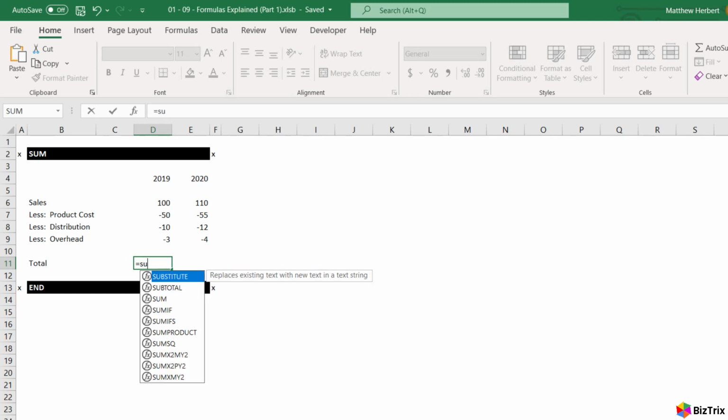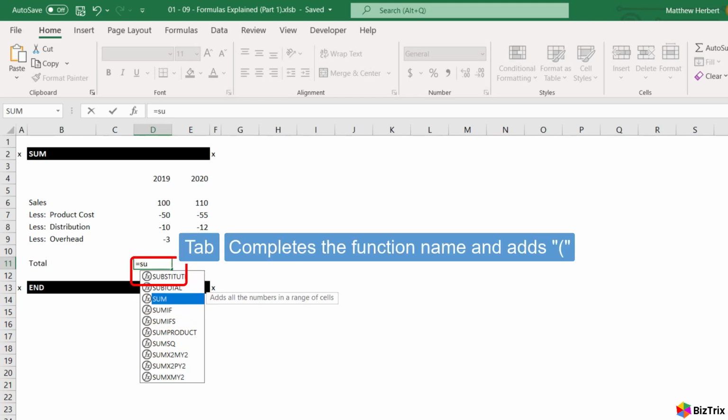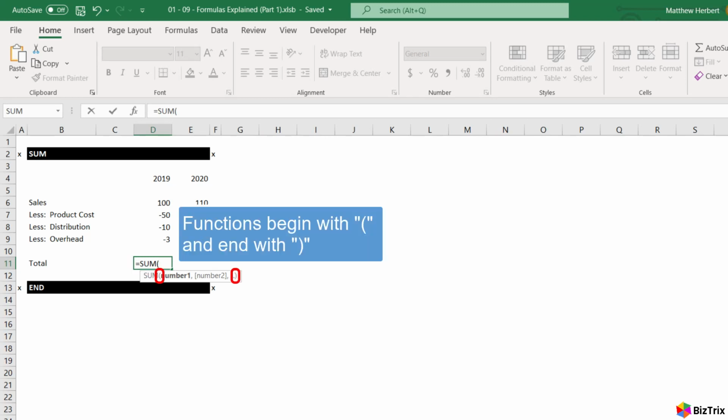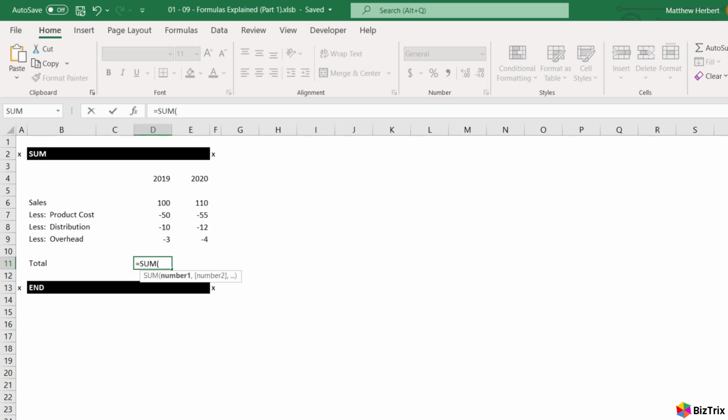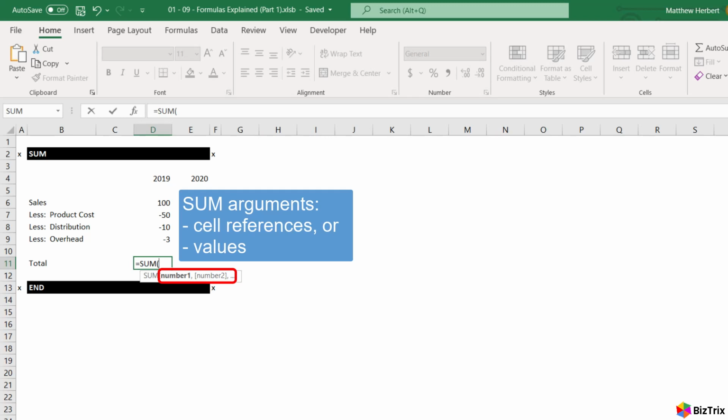Type U. IntelliSense filters the list as you type. Down arrow to sum. Press the Tab key to autofill the function name and add a left parenthesis. All functions begin with a left parenthesis and end with a right parenthesis. The function arguments belong between the parentheses. Sum accepts cell references or values, and the function adds all the values together.